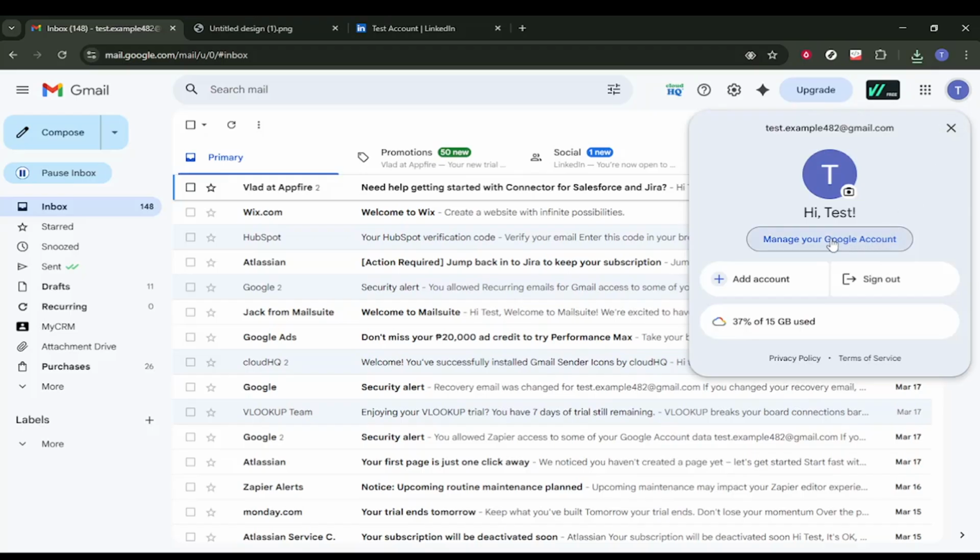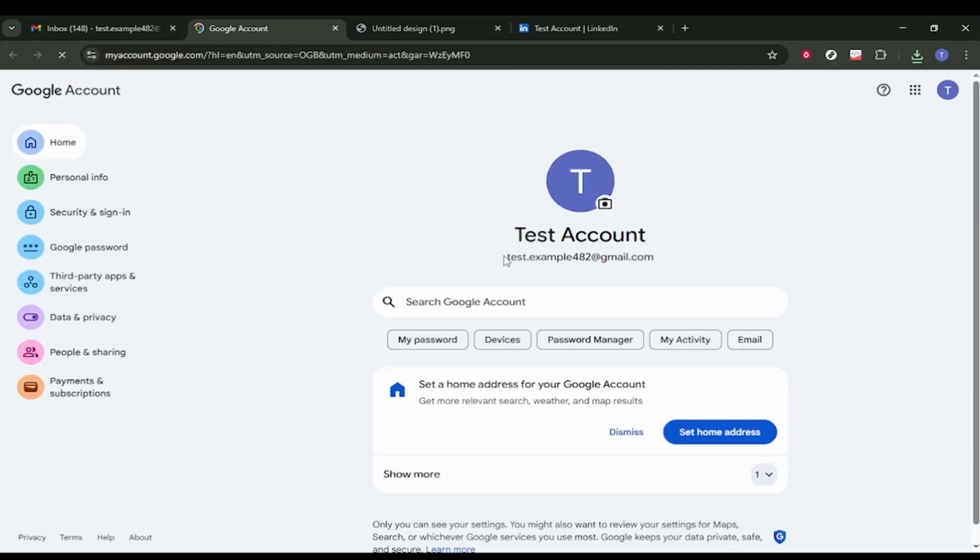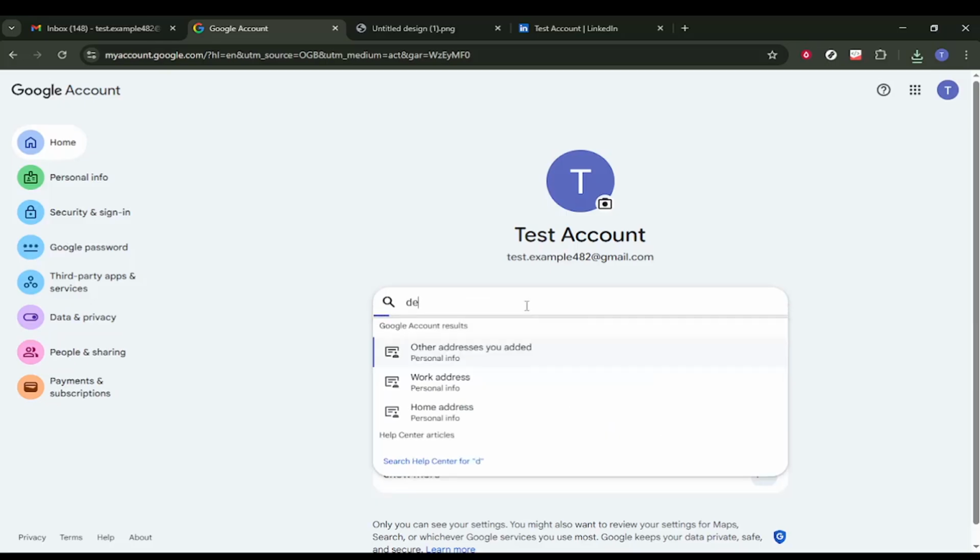On the Google account page, find the search bar within the account settings area. Click into that search field and type Delete. This helps you quickly locate the correct setting without digging through multiple menus. As the results appear, choose the option labeled Delete your Google account. Click it to open the account deletion page.